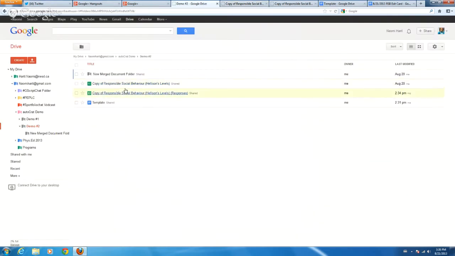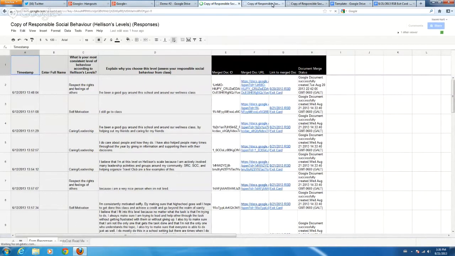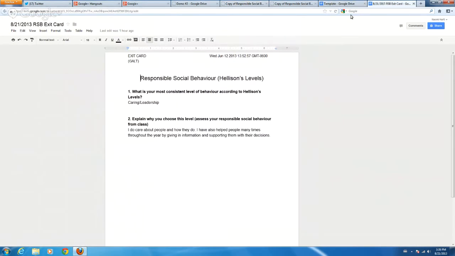So then what would happen, oops, I just opened that again. So I created the merge. So basically I set it up so that it would go through the template, and then the students would get this.